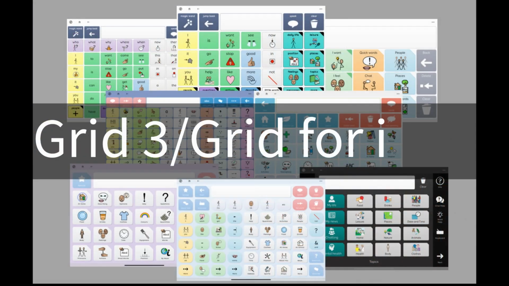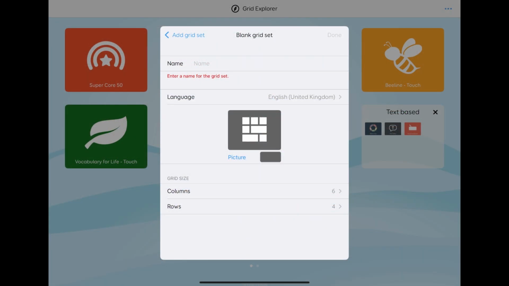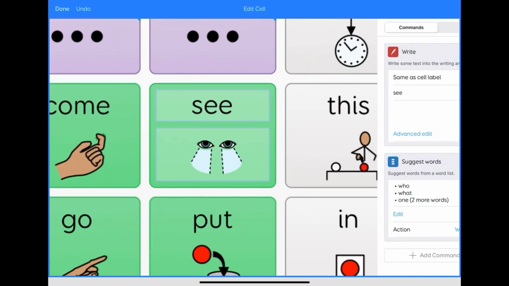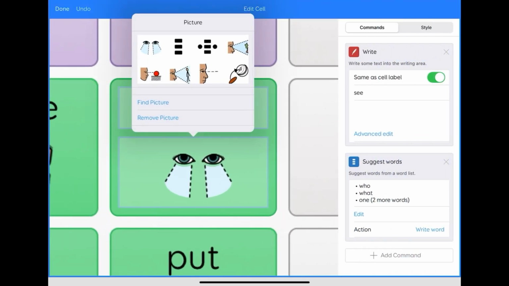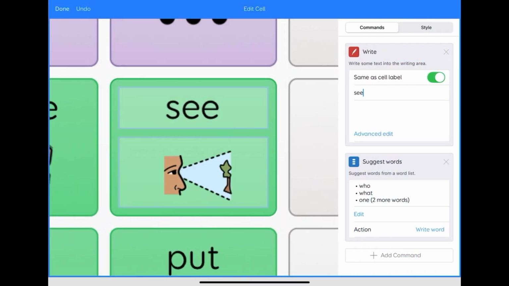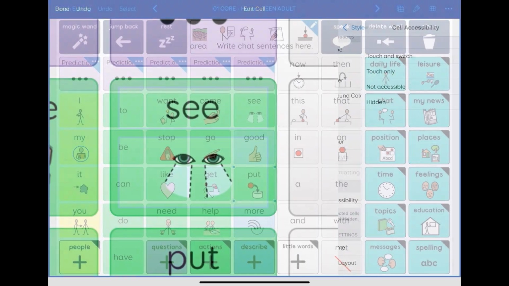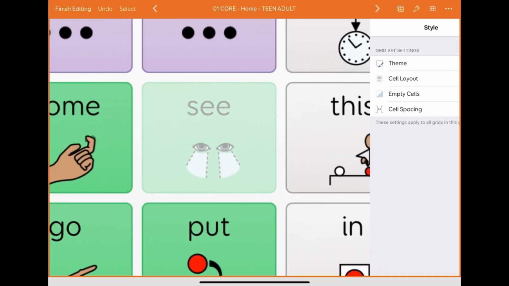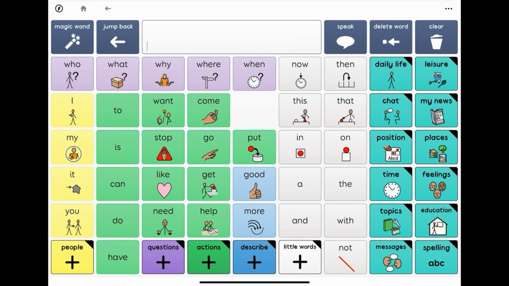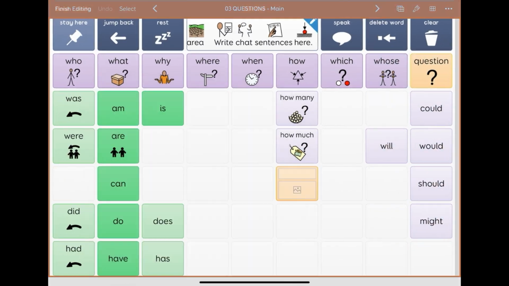Grid is very flexible and customizable. You can create your own grid from scratch if needed. All buttons can be individually edited, moved, hidden, or deleted, and new buttons can be added anywhere.